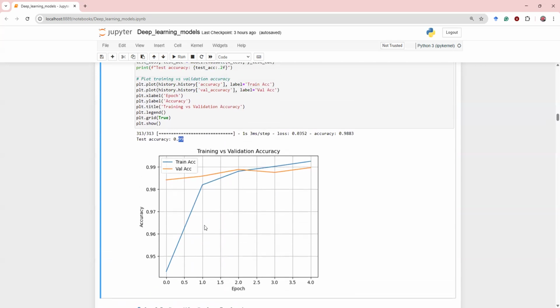The training and validation accuracy we see here both rise quickly and stay high, and there's almost no overfitting, thanks to the simple MNIST dataset.